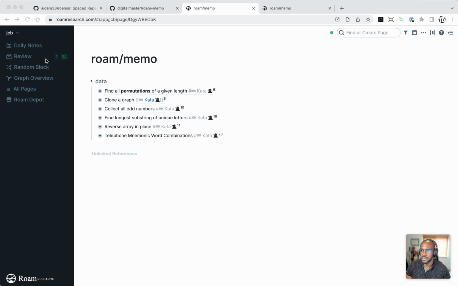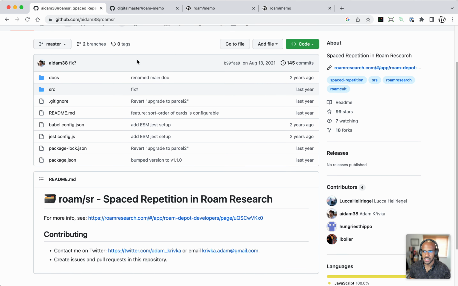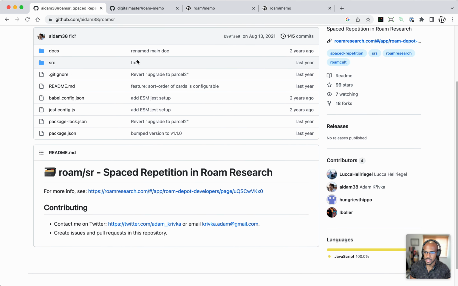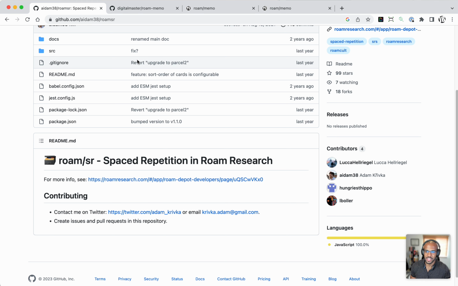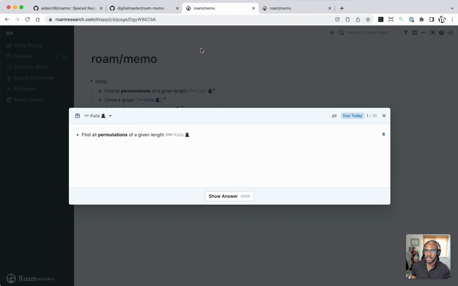For those that don't know, Roam Memo is a new plugin for Roam that does spaced repetition. I built it a couple weeks ago, and right away the big issue is that there are a lot of folks who've been using Roam SR, which is the now deprecated OG spaced repetition plugin for Roam. This is what inspired Roam Memo for me. And so, I have a ton of data that I want to migrate over to Roam Memo, so I built a little utility to do just that.